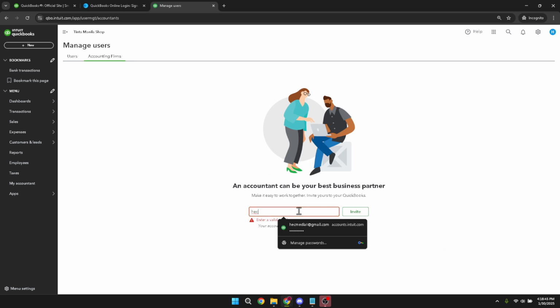Go ahead and type in the email address of the accountant you wish to invite. Double check for any typos to avoid sending the invite to the wrong person. Now that the email address is entered, you'll see an option to click Invite. By clicking this, you're extending the ability for your accountant to access your QuickBooks data. It's a simple click, but a generous step towards collaboration with your financial professional.